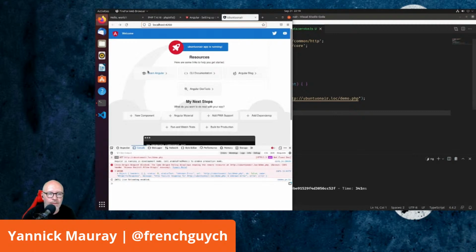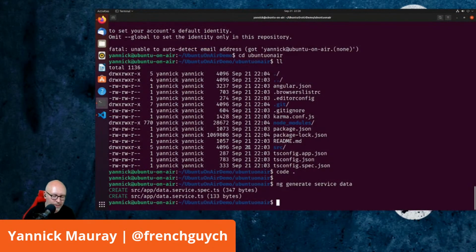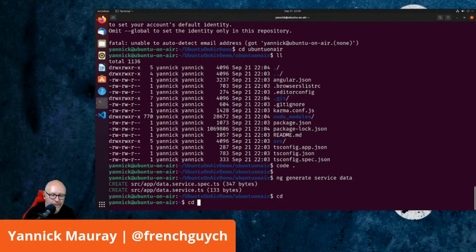So we can't really do this thing. What we need to do is tell Nginx that it's okay for a request that doesn't come from UbuntuOnAir.loc on port 80 to access the PHP part of our application. So now we are in the gray area because this is something that I always mess up. I usually need a few tries before I manage to do that, and that's the part I was not able to rehearse tonight. So let's go.